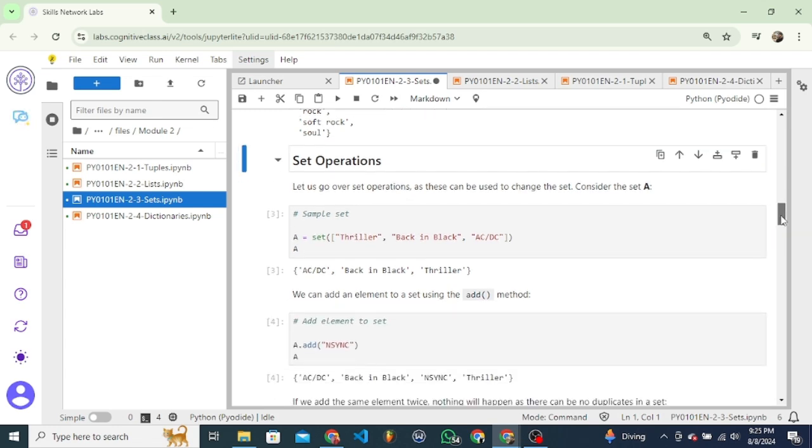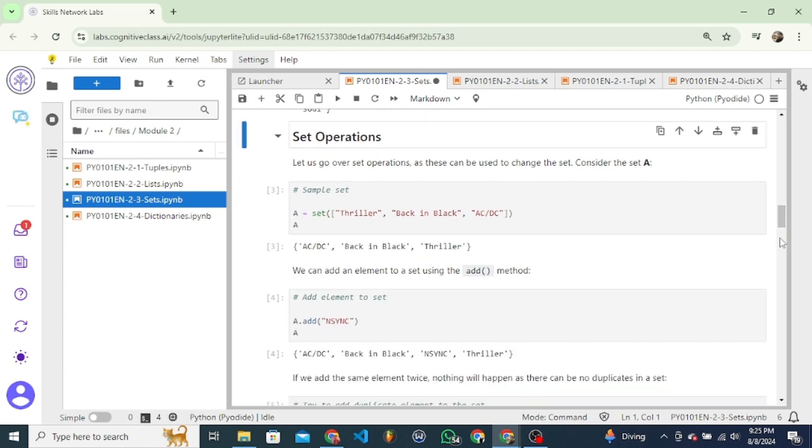All right, so now we go to set operations.